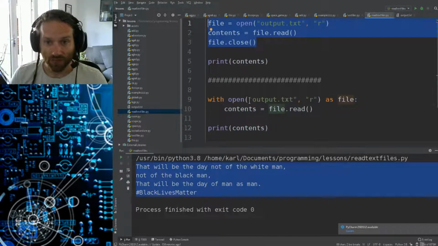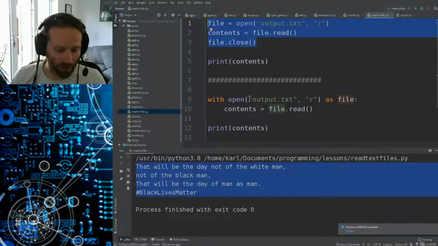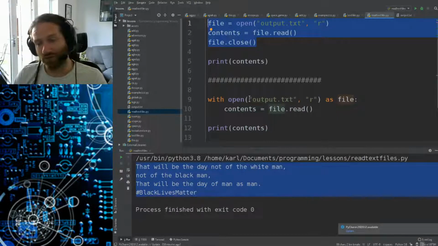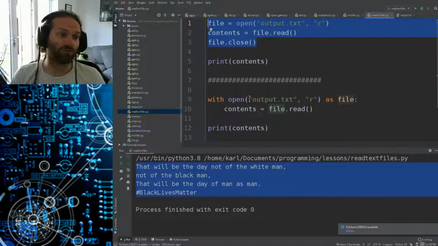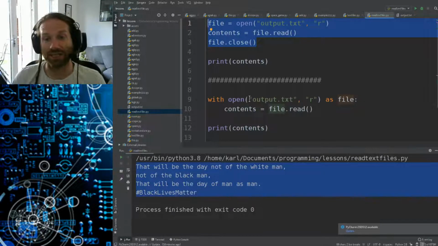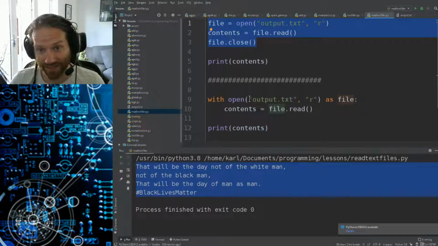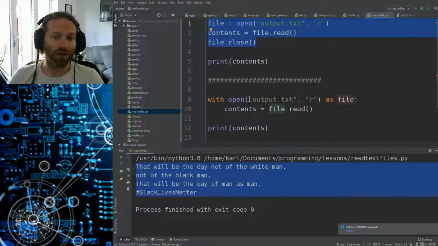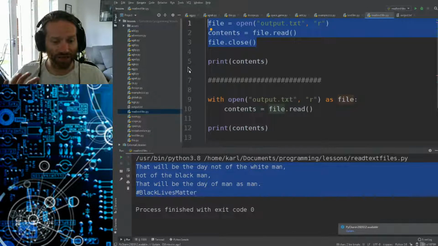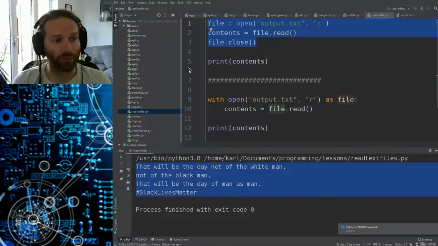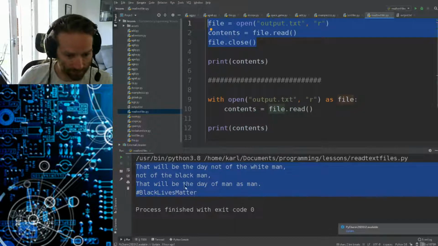All right, cool. So I've shown you how to write single lines to a text file, or rather write big blocks of text to a text file, and how to read the entire contents of a file. But we don't always want to read the entire contents of the file and just have a massive block of text.